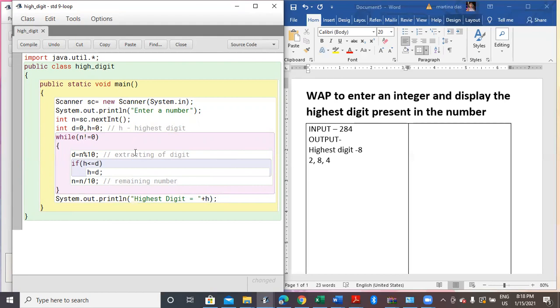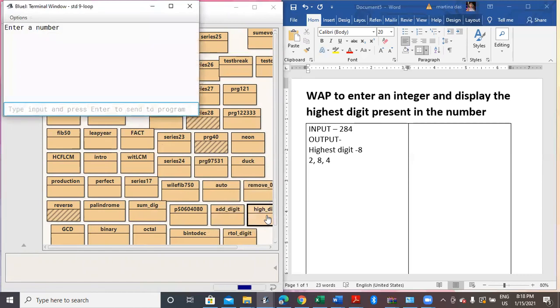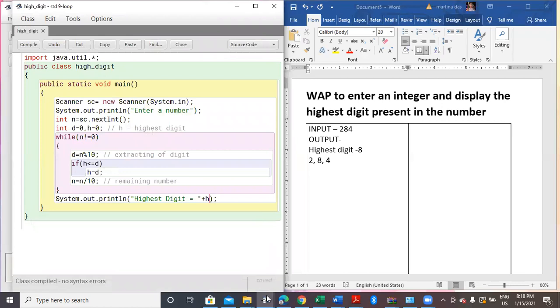Now let's understand how this has happened. First I'll compile and show you the result. You can see I take the same number 284. The highest digit is 8. So I've got my answer. Now let's go to the programming part.